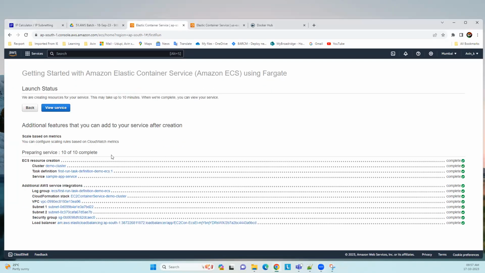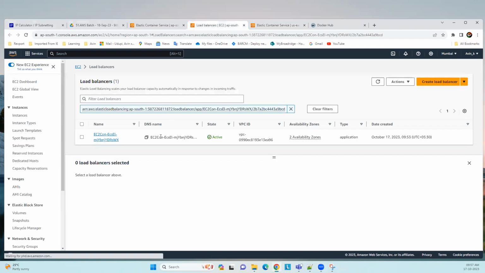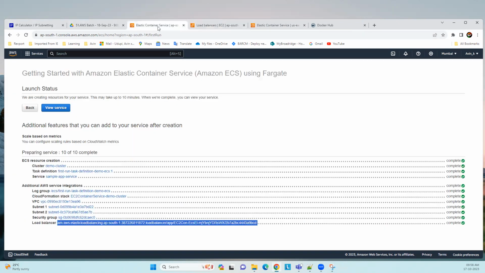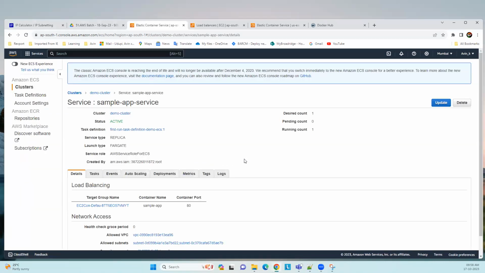Okay, everything's completed, right? Load balancer, hold on. So you're already there in here. Copy this load balancer. Okay, just copy this. The load balancer is there. Okay, it's active, right? Active, yes. Go back to ECS. View services. So you can see your demo cluster created.